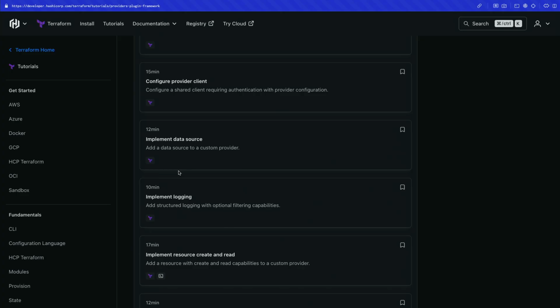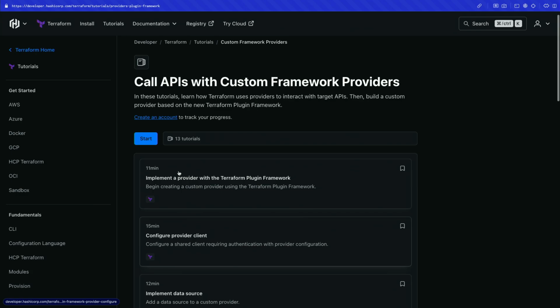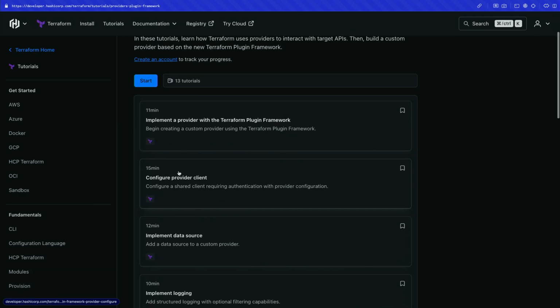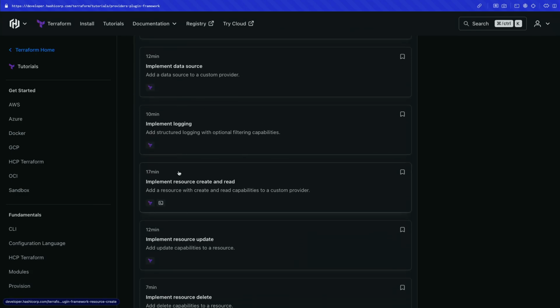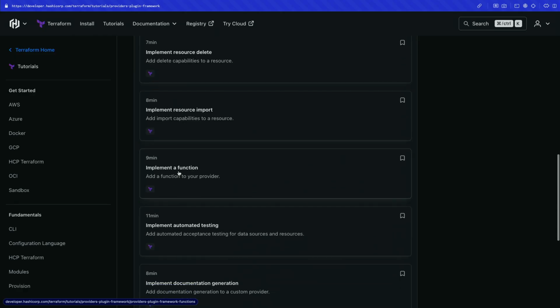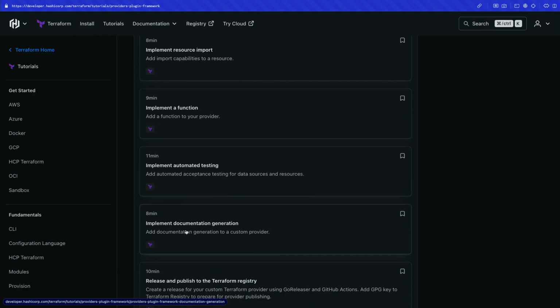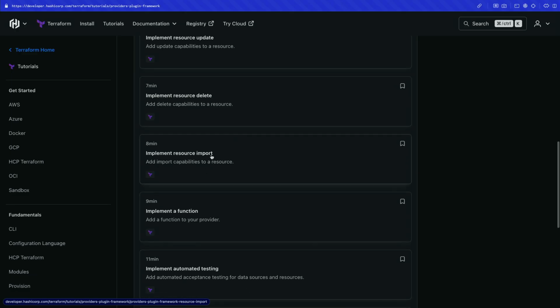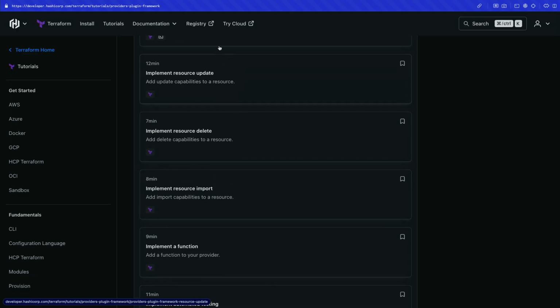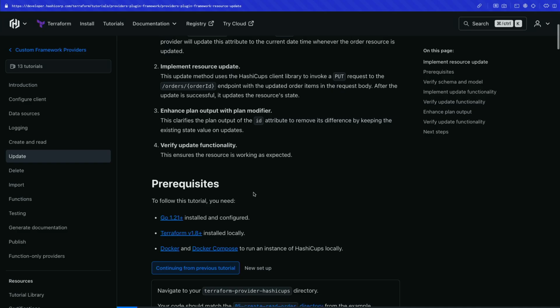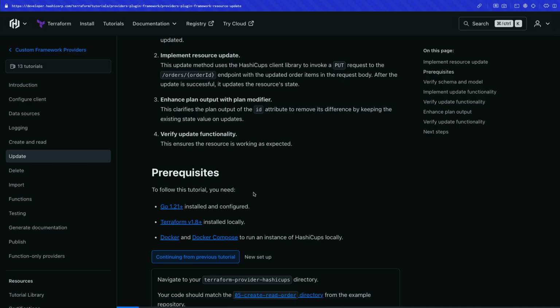We have resources to guide you through creating a custom Terraform provider, including things I mentioned before, like implementing logging, creating automatic testing, generating documentation, all that fun stuff, in addition to implementing imports. What is most interesting here is there's a tutorial for how to implement update. This is built on top of HashiCups.